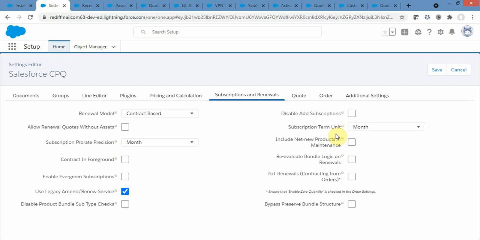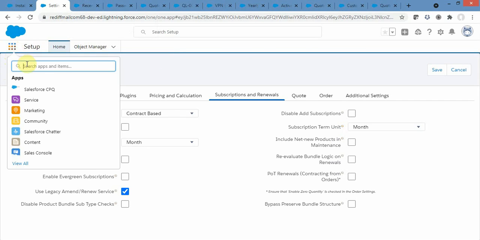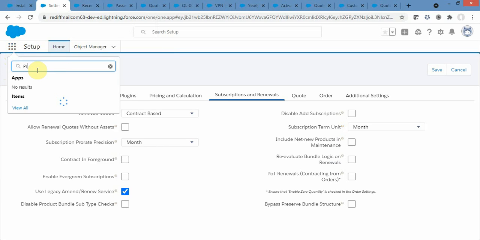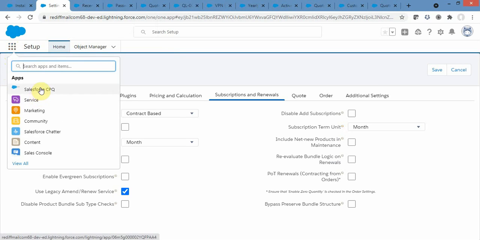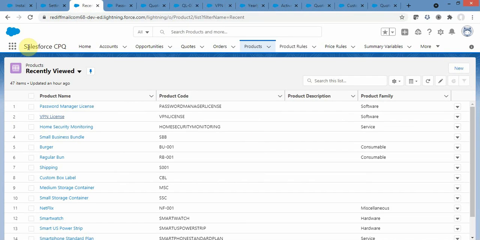After you set the subscription term unit, what next? You need to set some of the products as subscription products. Now, how to do that? Let's navigate to the Product tab. How to navigate to the Product tab? Click on this 9 dot and type product. Oh, sorry, type Salesforce CPQ. Once you get the app, you click on it and the Salesforce CPQ app will open, and here you need to click on the Product tab.